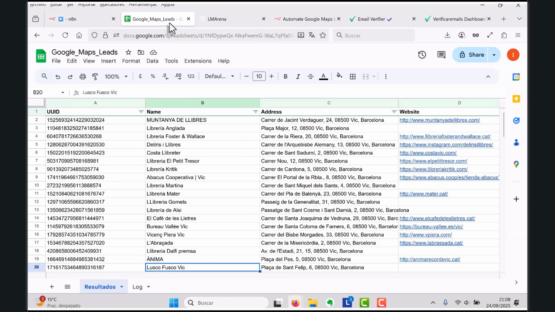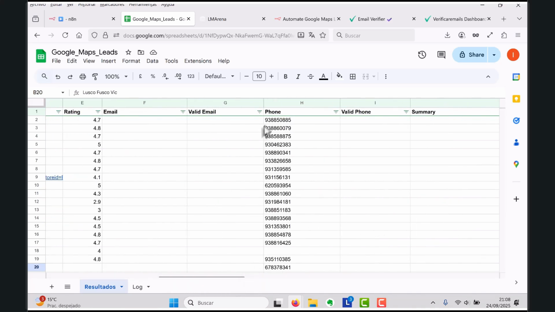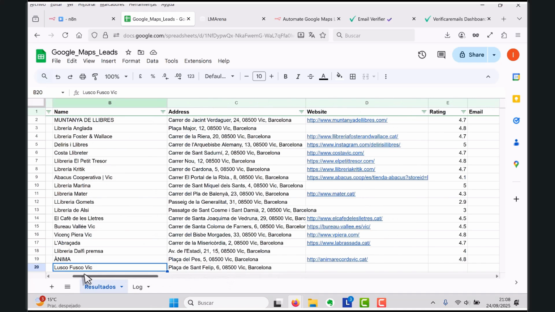Once the flow has finished, as you can see, it's pretty fast. We have the names of the libraries, because I searched for libraries, their postal addresses, their websites, the rating, and the phone numbers. Importantly, the phone numbers don't have the international prefix. If you're doing verifications, keep that in mind. And we don't have any more data.